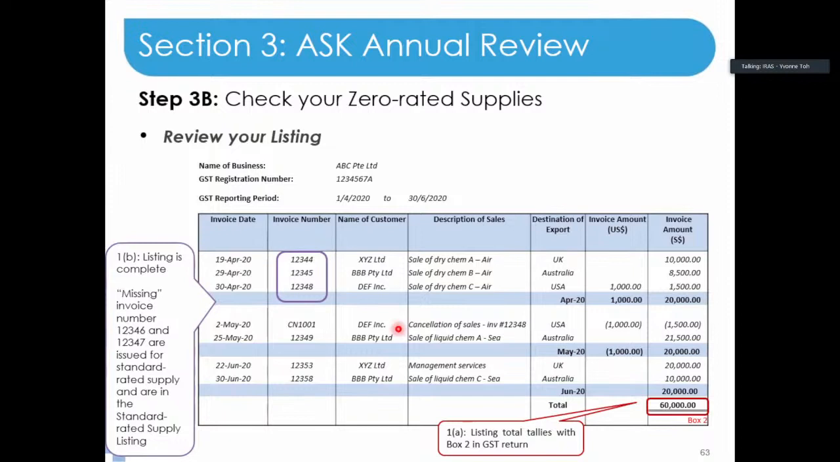So in this case, because ABC is only using one series of invoice numbers, these two missing invoices that we did not see in this zero rated supply listing were actually issued for standard rated supply.